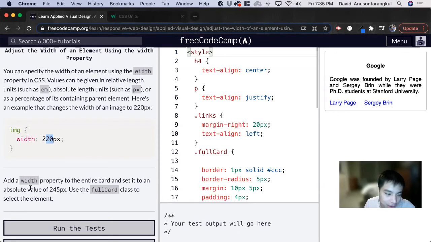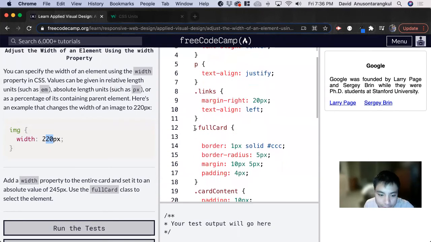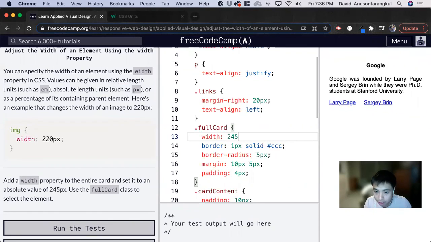For this exercise, it wants you to add a width property to the entire card and set it to an absolute value of 245 pixels. Use the full card class to select the element. So we see here the full card class is the element we want. And now we just add the width, colon, 245 pixels.